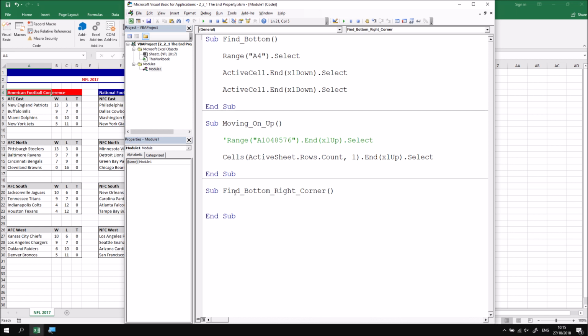We'll begin again by selecting cell A4. As we've seen in the previous example, it's not actually necessary to select the cell you're starting from. We could just apply the end property directly to this, but it helps just to see the technique if I step through the procedure later on. What I'm then going to do is reference the active cell, which of course in that case will be cell A4, and then apply the first end property to move downwards.